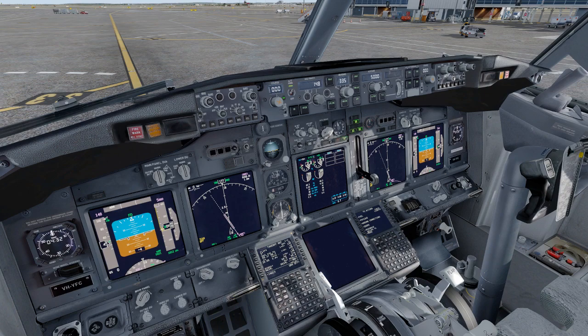So now we can run the after start before taxi checklist. So we've got generators 1 and 2 are on bus, probe heats are on, wing anti-ice not required, engine anti-ice not required, packs are auto, isolation valve is auto, APU bleed is off, APU is off, start switch is continuous, flaps 5 required, 5 selected, green light.